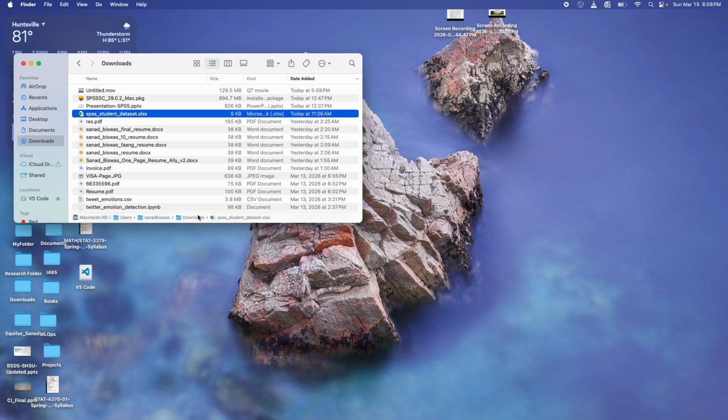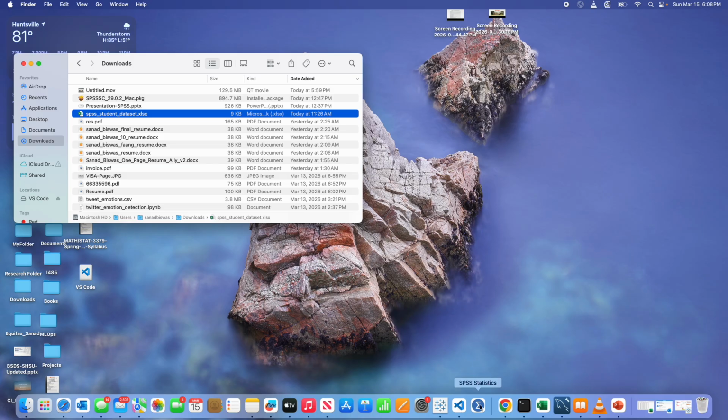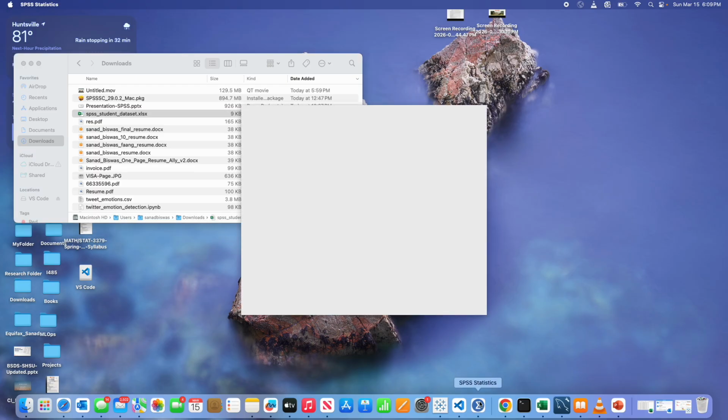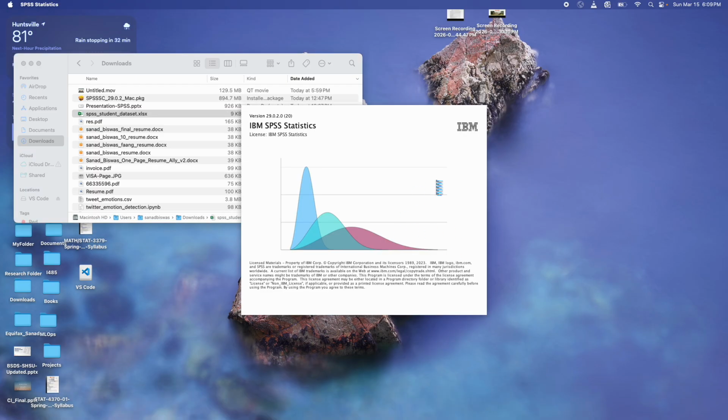So for this class, we'll be using this data set. I have already uploaded this data set in the Blackboard, so you will find this data set in the Blackboard. And our software is SPSS. After downloading and installing, if you click on this, it will open. It will take some time.